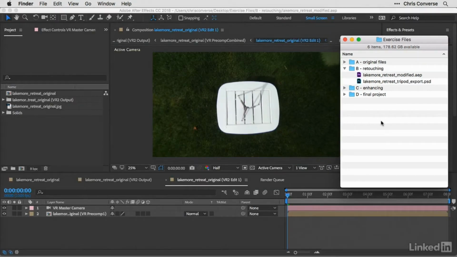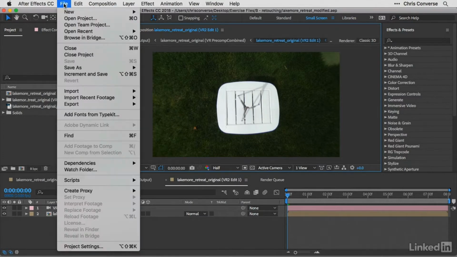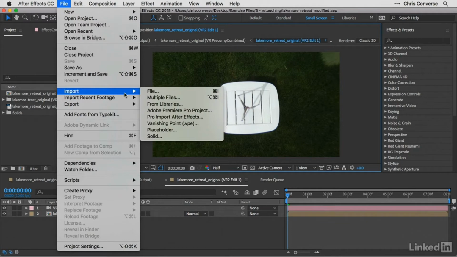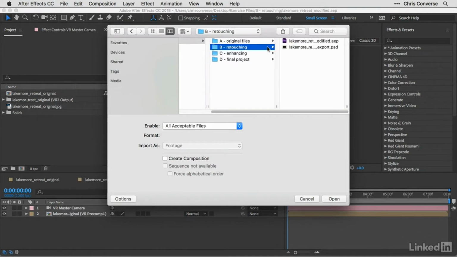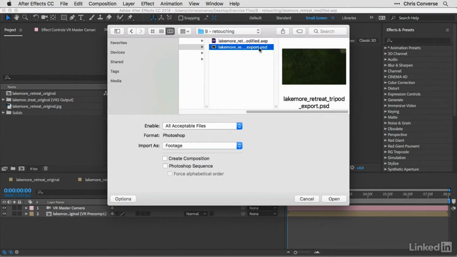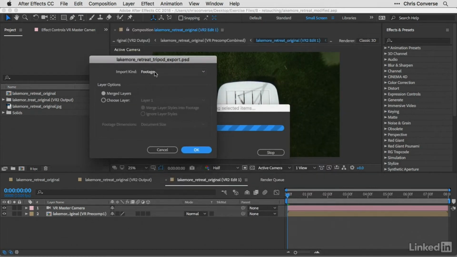Now that we've removed the tripod from the Lakemore Retreat Tripod Export Photoshop file, let's go back to After Effects. We're inside of the VR Edit 1 composition. Let's come up to the File menu. Let's come down and choose Import, then choose File. In the exercise files, let's go into folder B. Let's choose the Lakemore Retreat Export.psd with our tripod removed. Let's click Open. Now for the options here, we're going to choose Footage.